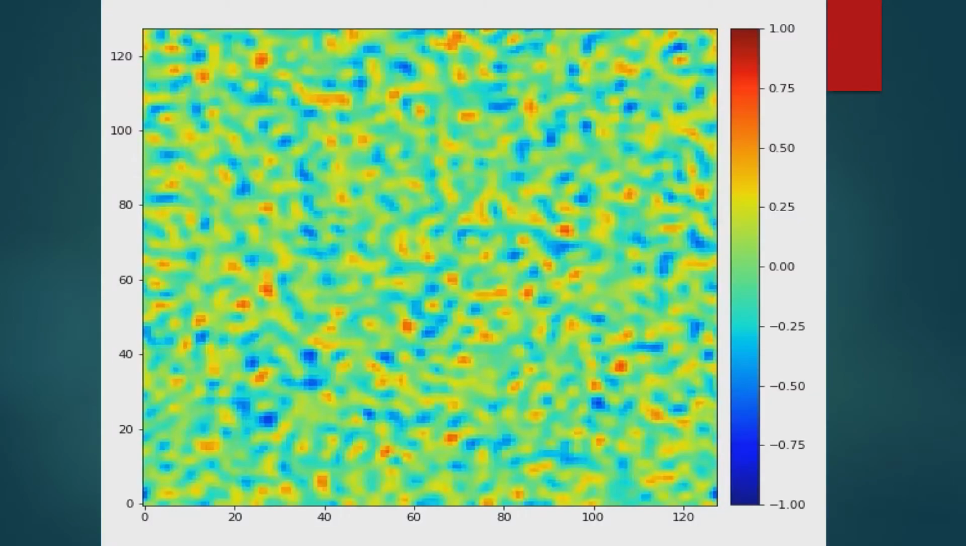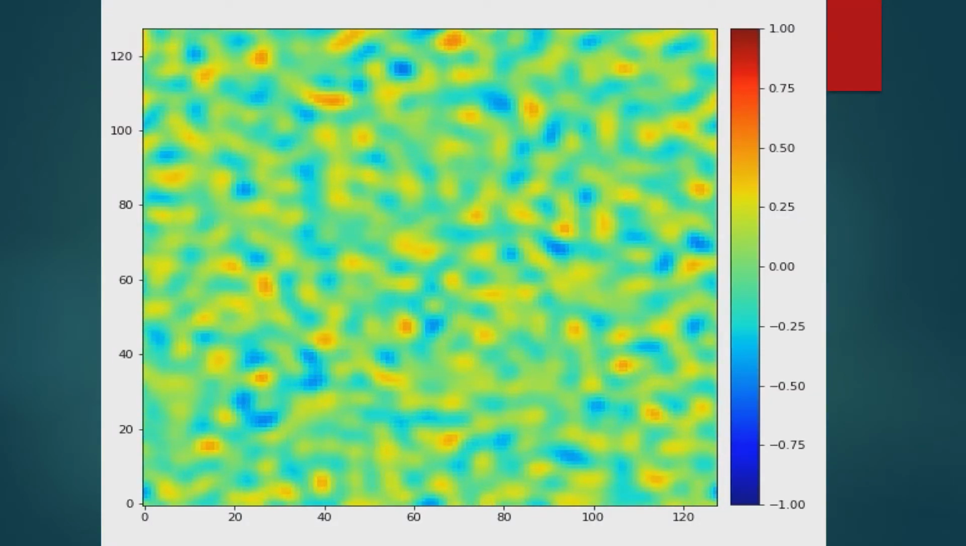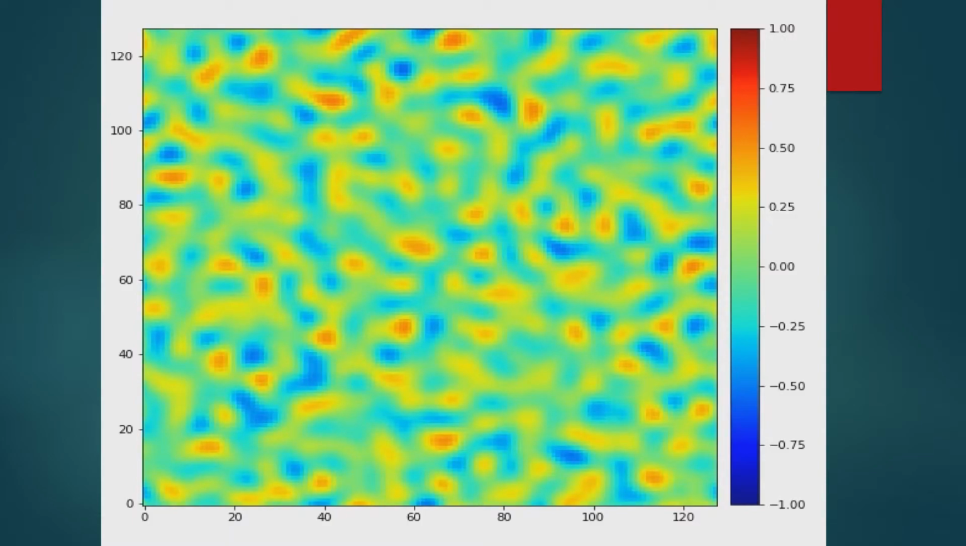So we will get results like this. It is much smoother than the central differencing method, and it is much faster to solve.